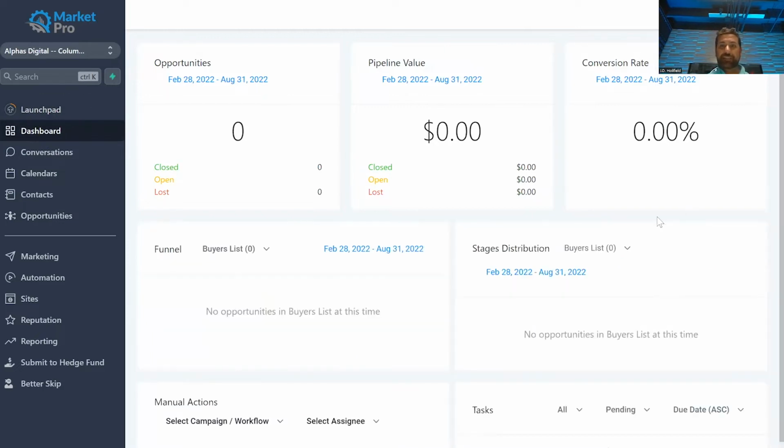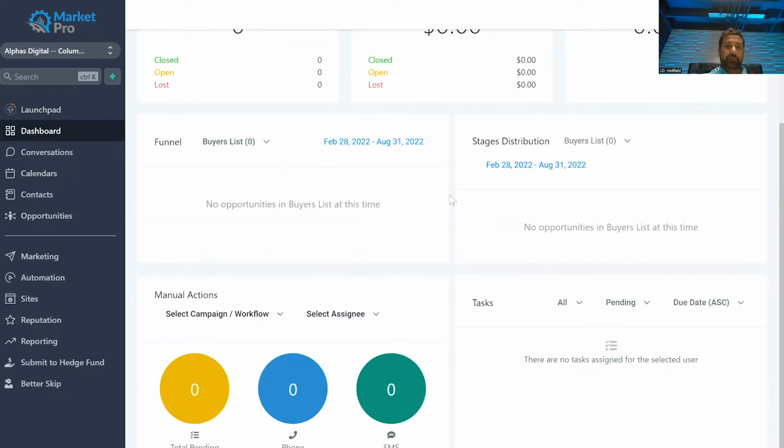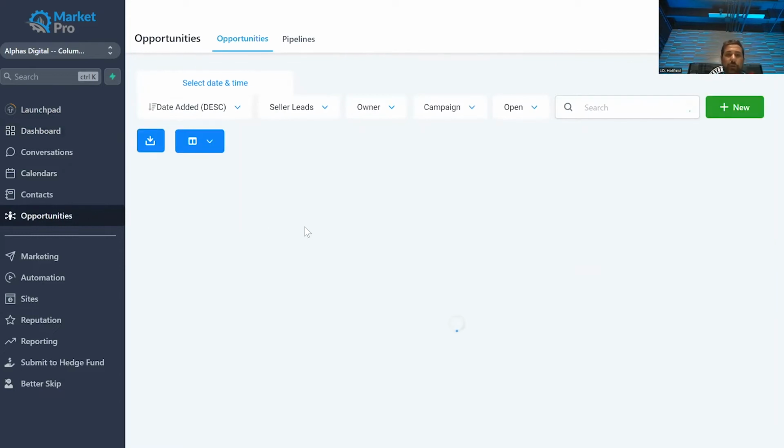I wanted to show you guys that if you scroll down, this is a blank account that I'm in, so this will populate, but right here in the lower right hand corner is tasks. Whenever you create a task for each person, this is where it'll go. Of course, you can click the link there and it'll take you back to the contact card. Our opportunities pipeline is where all the deals live.